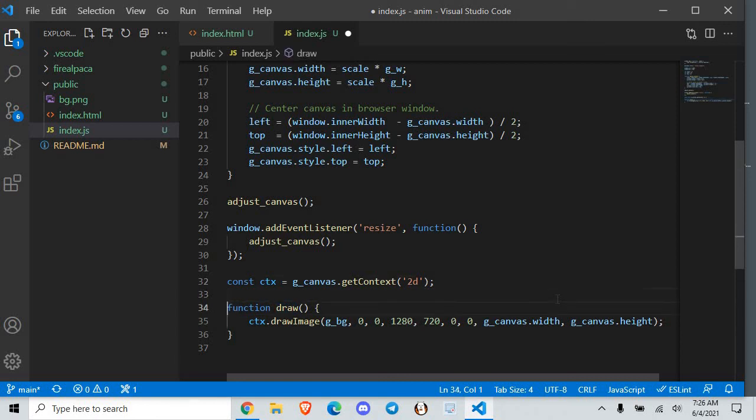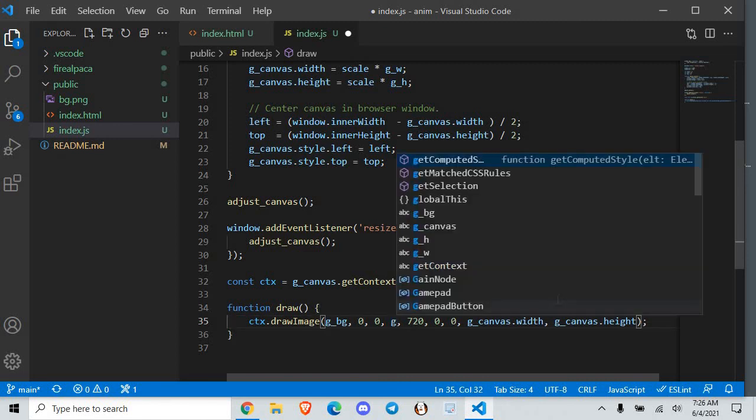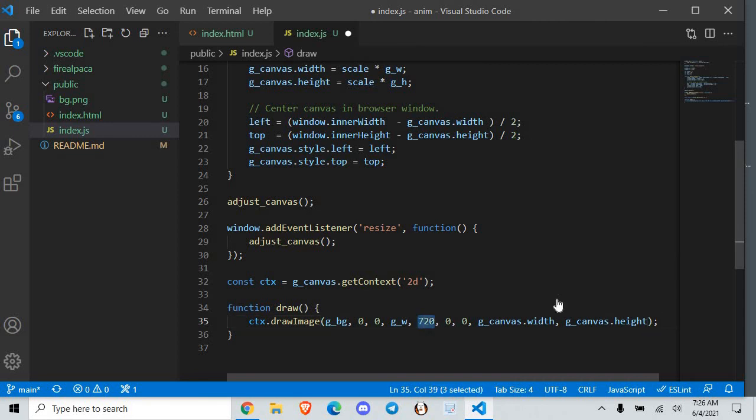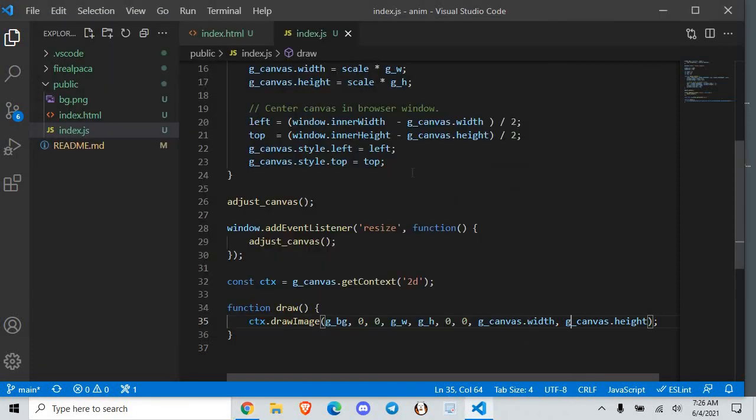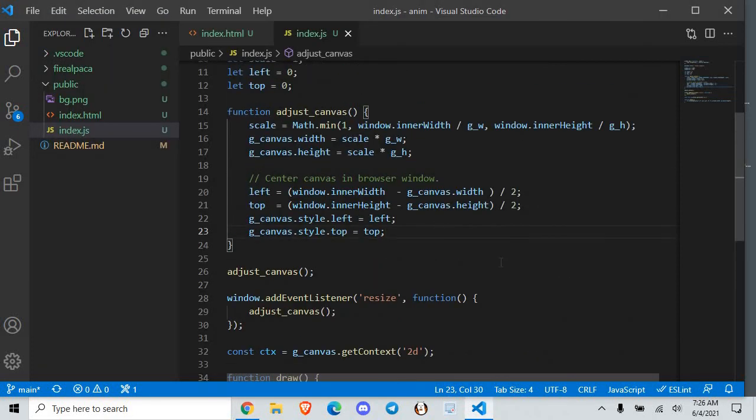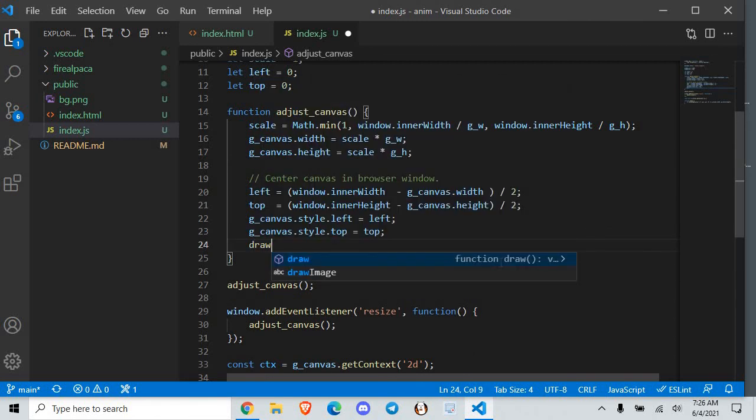So here it is. This is where we draw the image. And this should be GW, and this is G height, GH. And this is the canvas width and the canvas height. Is that right? I don't know. I have to think about this. So we've got to call that draw. Whenever we adjust the canvas, we want to call draw.